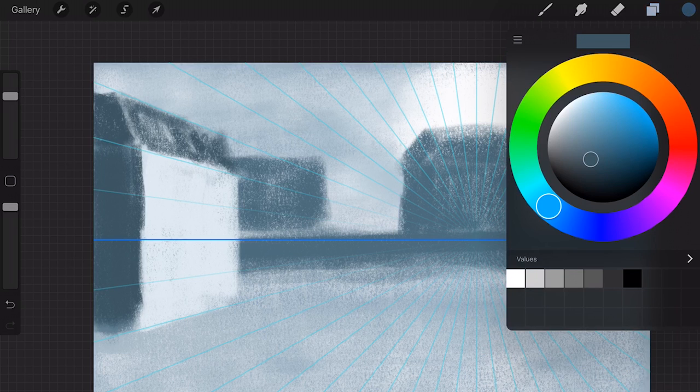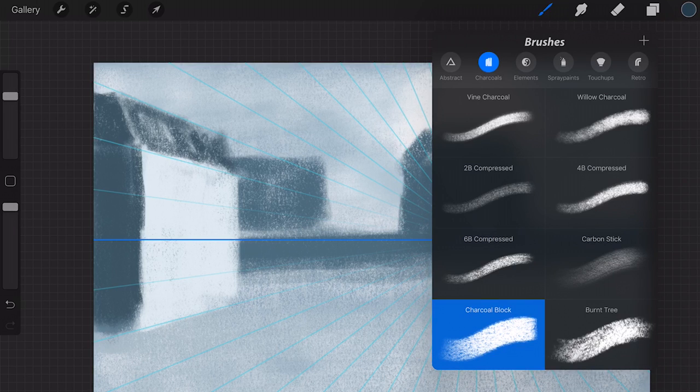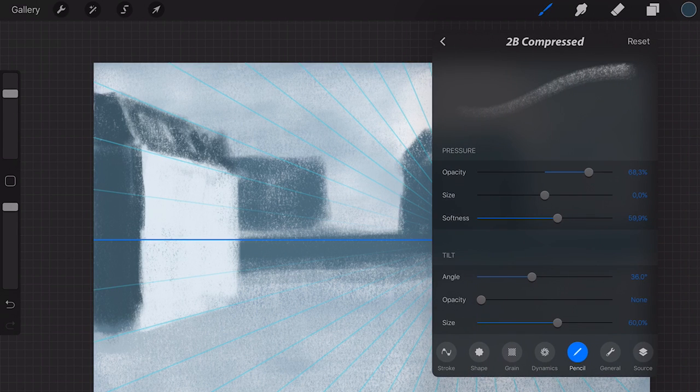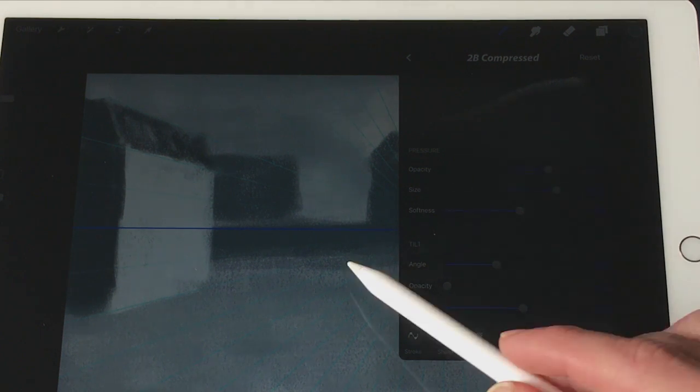So I'm going to choose a little bit of a darker color because the trees will be in silhouette. And I'm going to use a different kind of brush, a 2B compressed, and I'm going to change it a little. I'm going to set the brushes to a little bit of a taper, and you can do that by changing the size. And there you see that this is tapered, and it will get bigger when you press on your Apple Pencil.